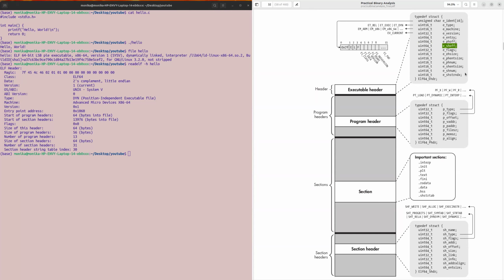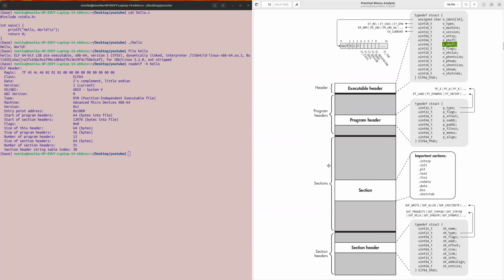And there is other information like the size of them, extra flags, etc. Right. Now we'll skip the program headers for now. We'll move to sections and section headers, but still, what are the differences? The major difference we'll try to highlight here.